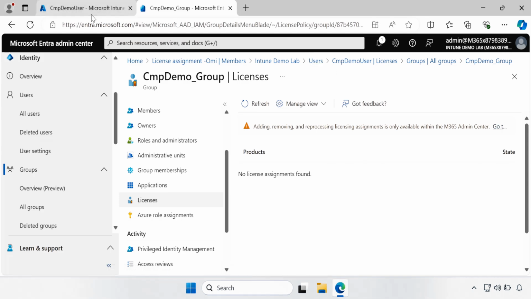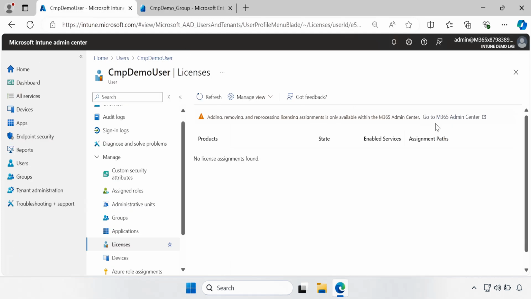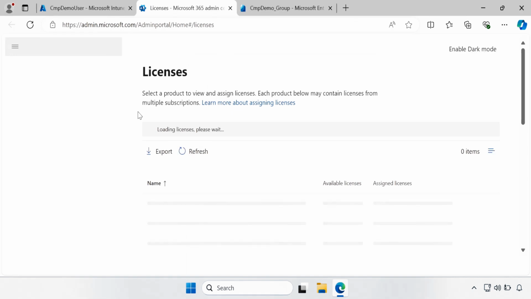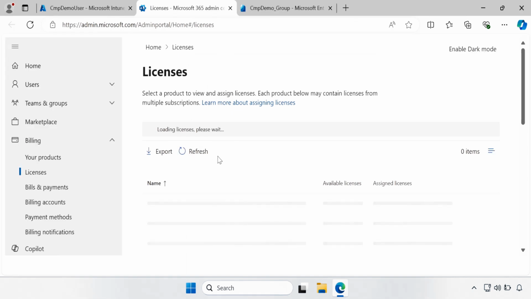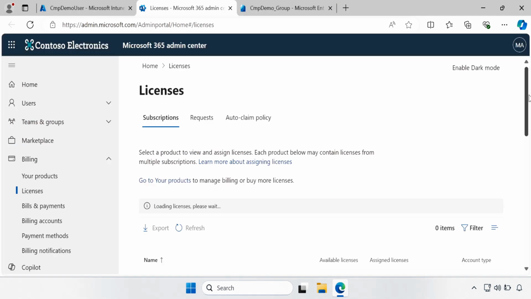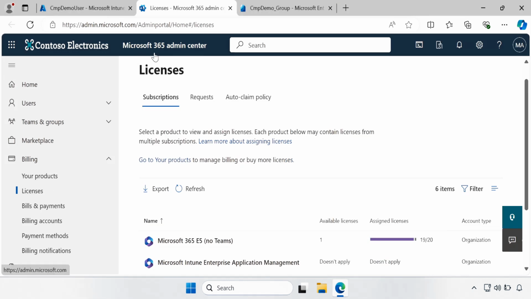So let me go to the Intune portal again and click on Microsoft 365 Admin Center portal, and now it is going to open a portal called admin.microsoft.com, and from here you can start assigning the license to both a particular user or a group of users. Now we can see that in the Microsoft 365 Admin Center portal, we can see all the licenses which we have and the number of licenses available.